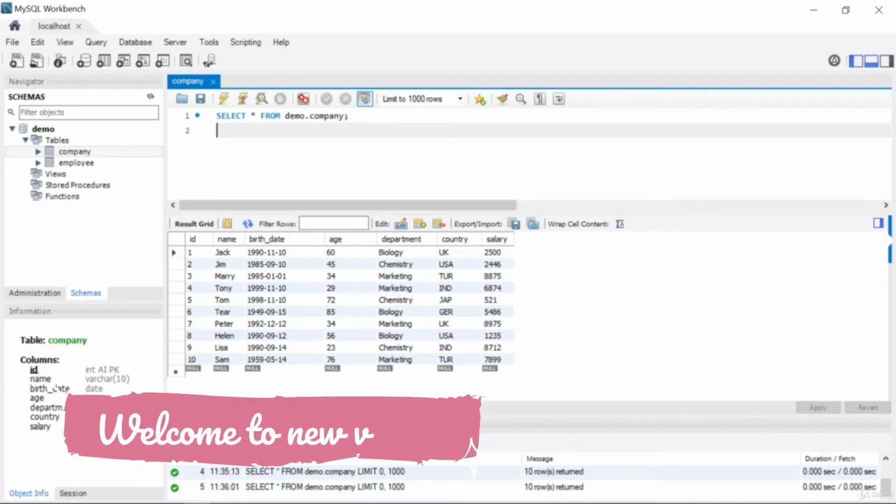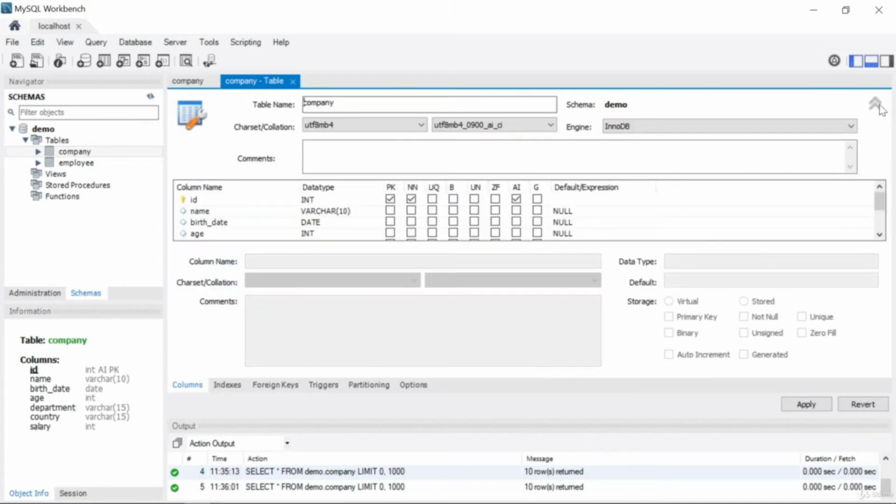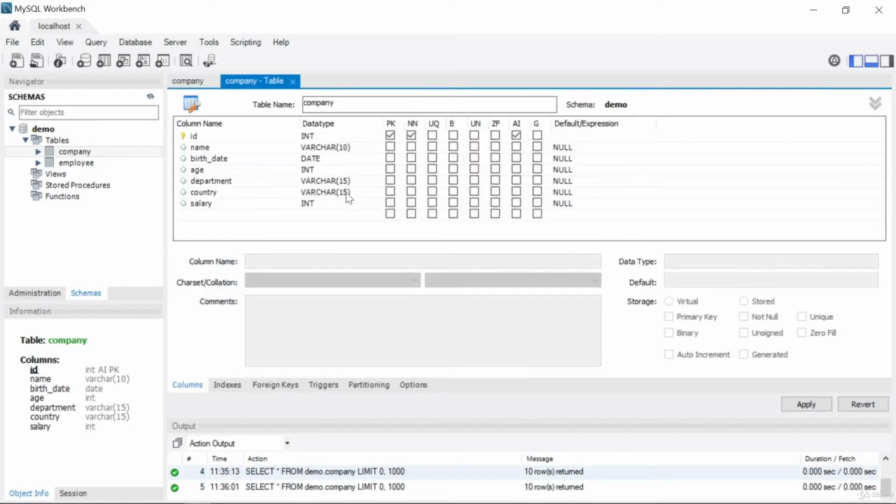In this lecture, I'm going to talk to you about the ORDER BY keyword, and we will also see our primary key again. First of all, I want to click the sign here, and this will bring us to the design table page. This is the design table.